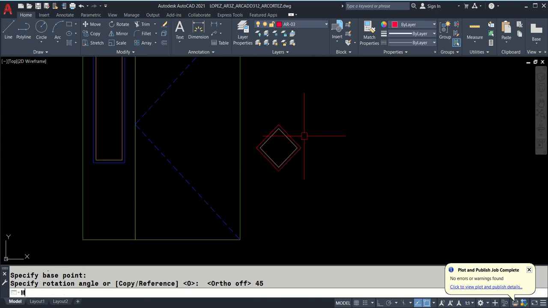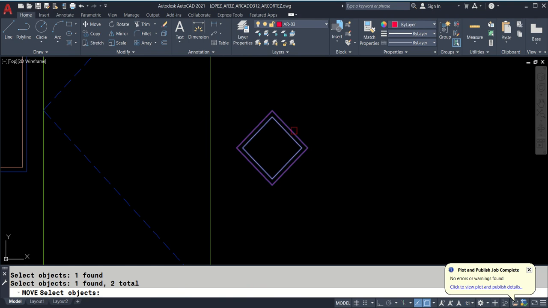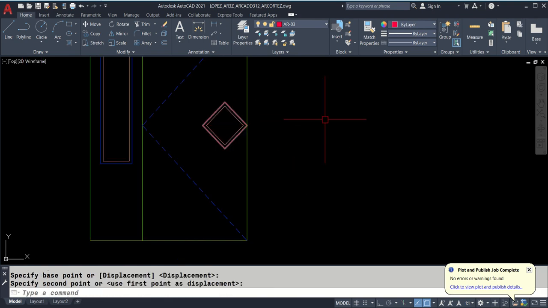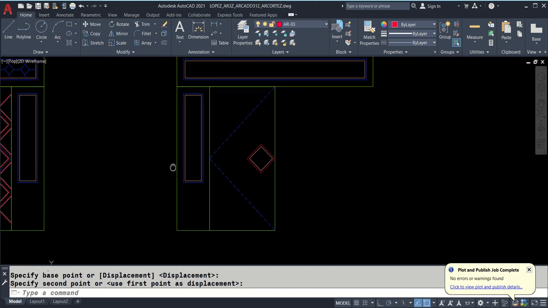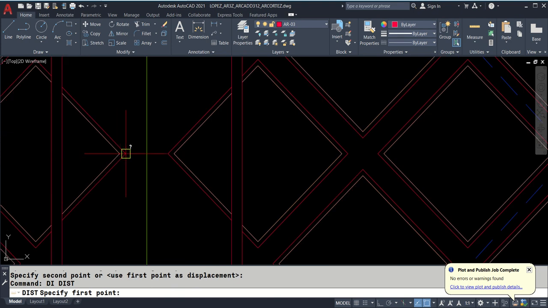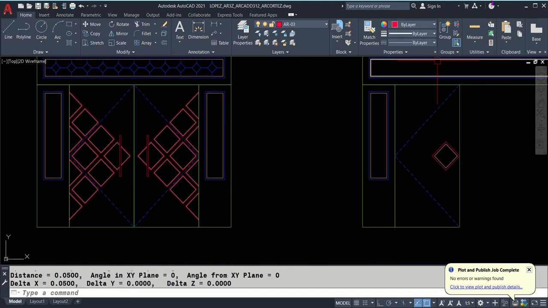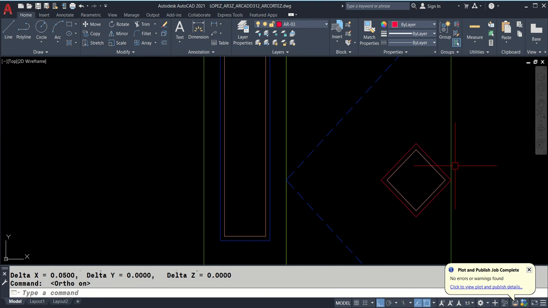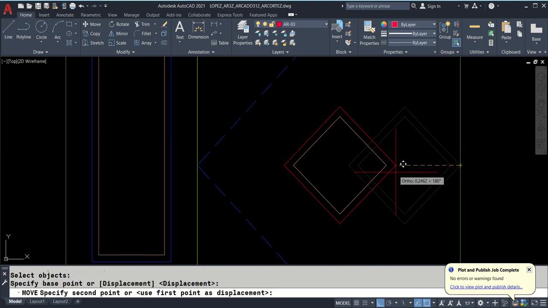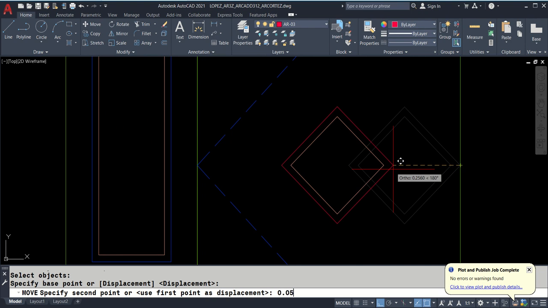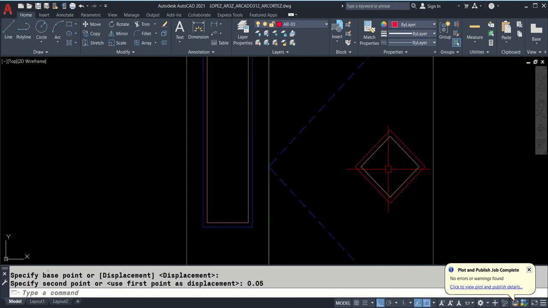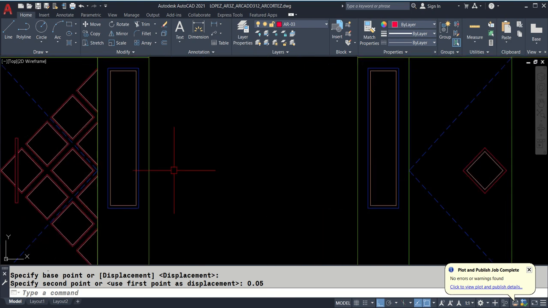I'll be moving this one. Enter. Select. Select. Enter. I'll be picking dito sa endpoint. Lagay ko dito. Yan. Okay? And, let's check. I'll have to move that. How many? 0.05. Turning ortho on. Enter. Select this, enter. I'll be clicking here and drag natin siya pa kaliwa. That's 0.05. Enter. Okay. And next one, we actually have to copy that.